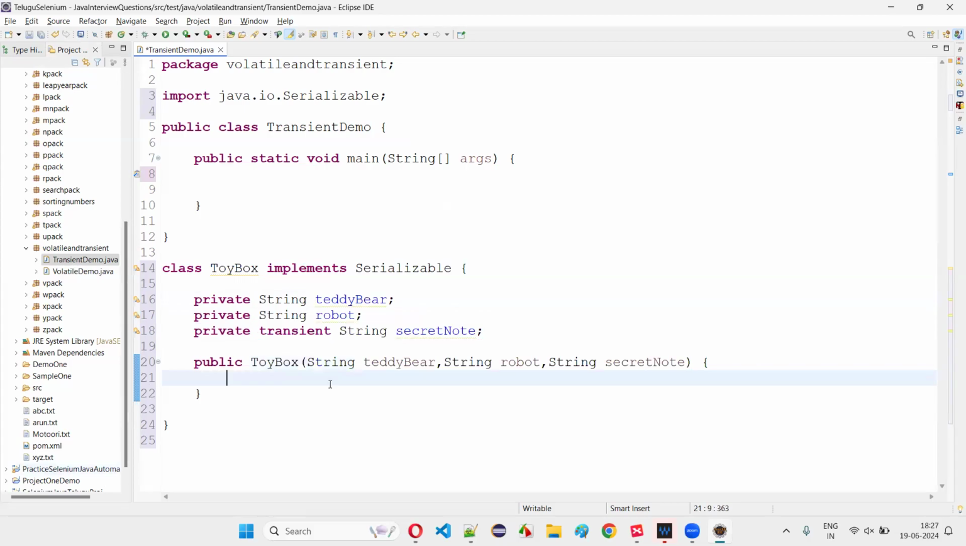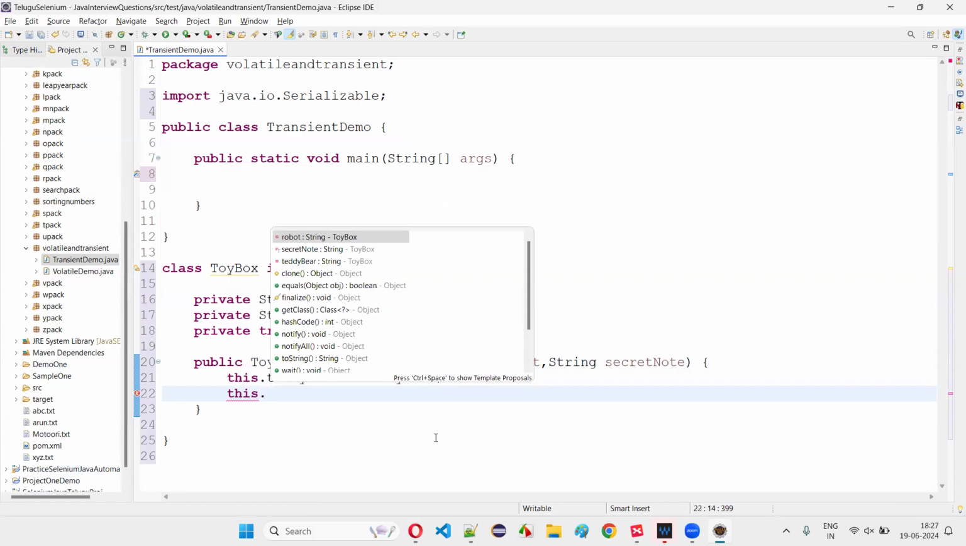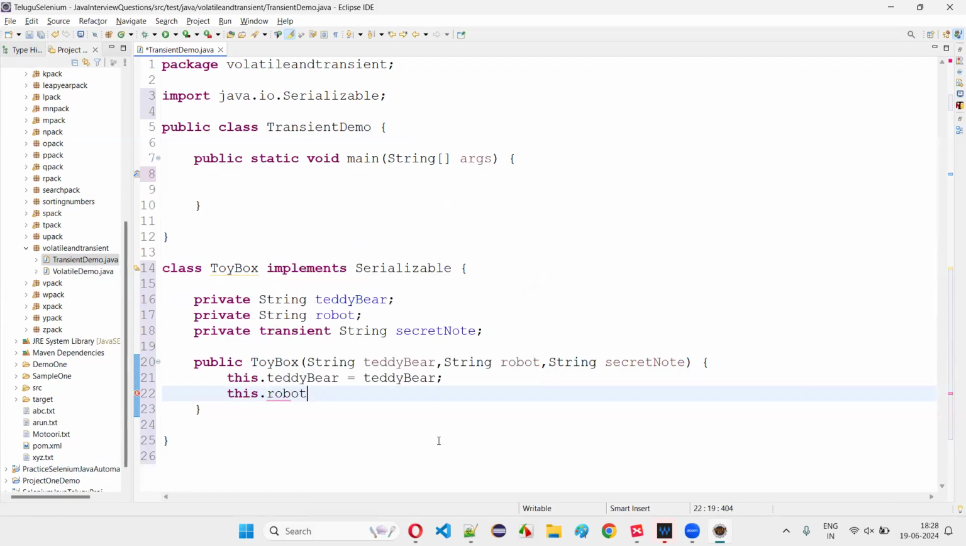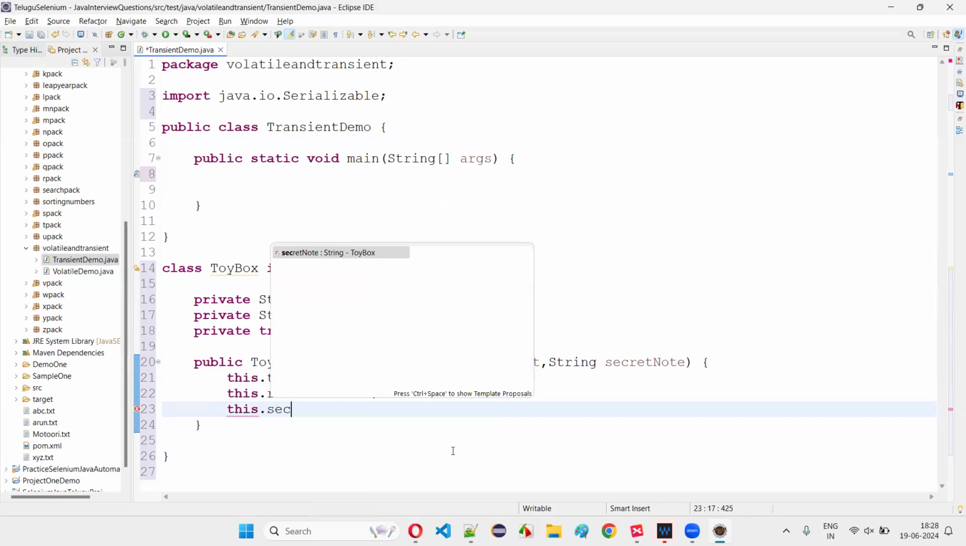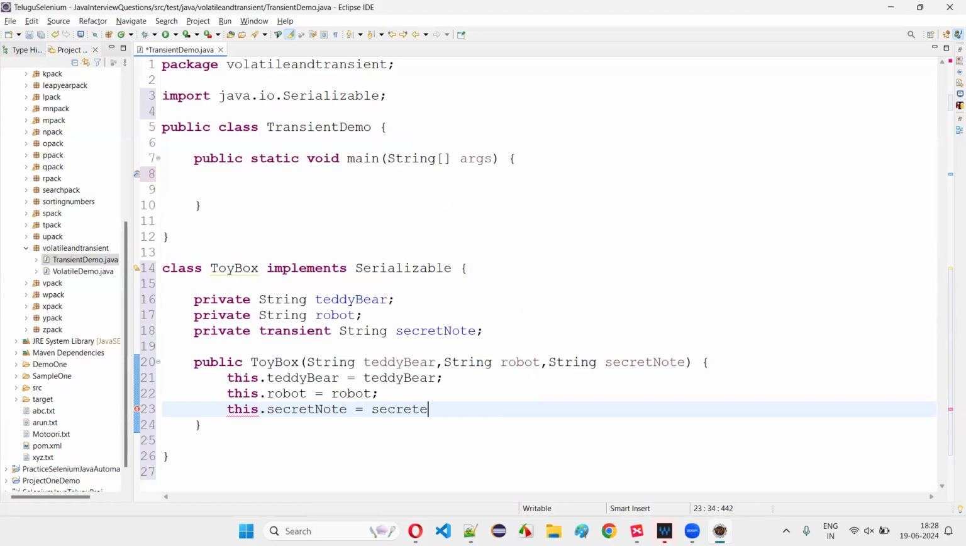We can initialize that, but we should not be able to store it during the serialization process. Okay, so this.teddyBear is equal to teddyBear, and then put a semicolon here, and this dot, what is the next one, guys? this.robot is equal to robot, let's say, and this.secretNote is equal to secretNote.